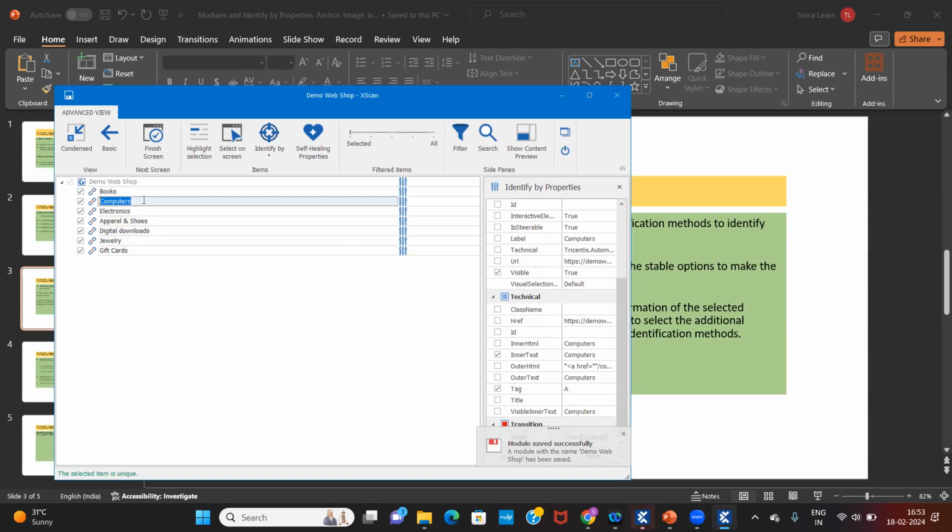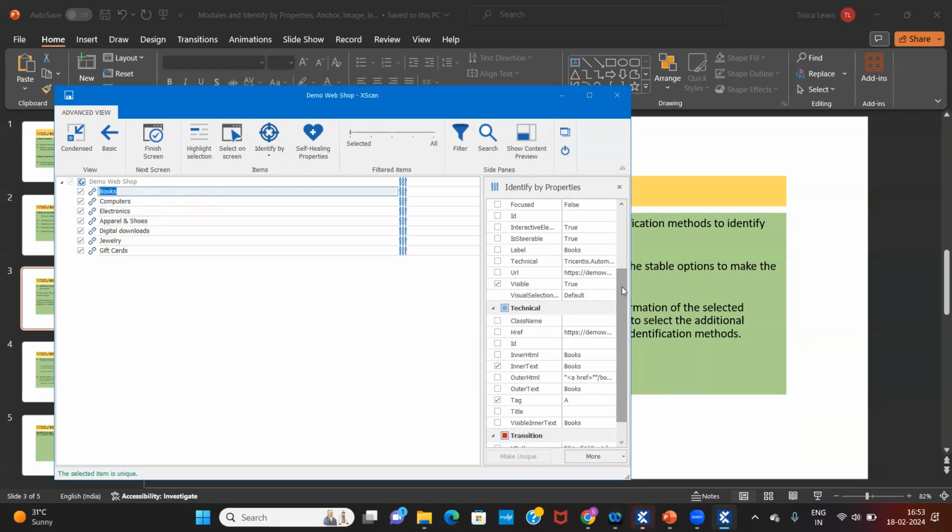Once again, I will tell. For these books, first we have to check the class name, whether it is there or not. If class name is there, we can select it. If class name is not there, I check visible equal to true. If I select visible equal to true, my control automatically gets in queue.